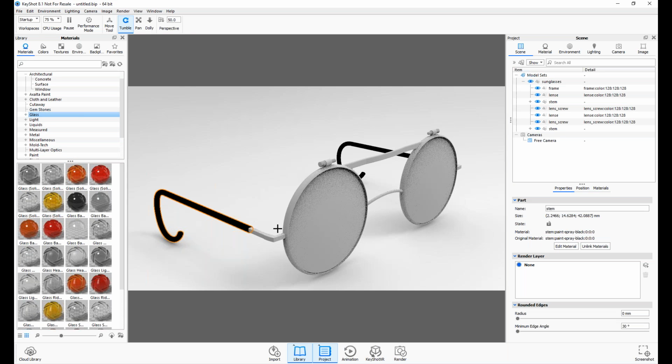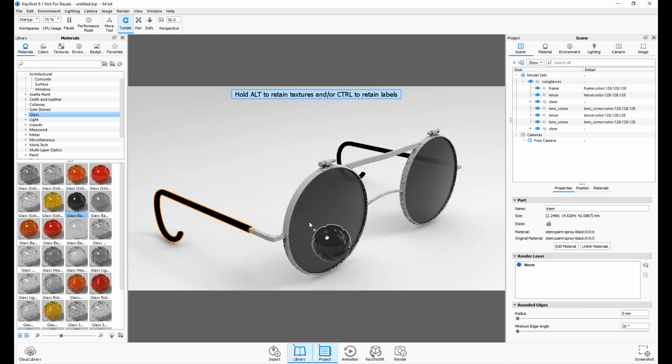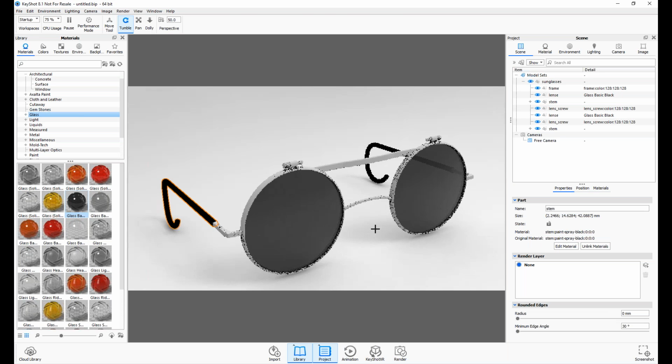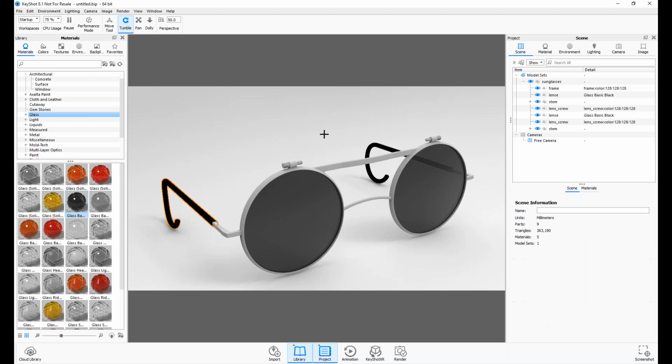So here I know I want these lenses to be a glass color. I may want them to be black. I'll go ahead and just left click and hold, drag that over, and hover over the place where I would like to apply it. Now I can just release, and as you can see, it has been added to both of those lens components. So these lens components are automatically linked upon entering KeyShot because they are the same component.